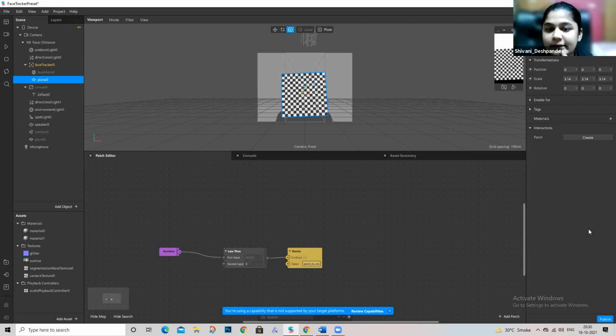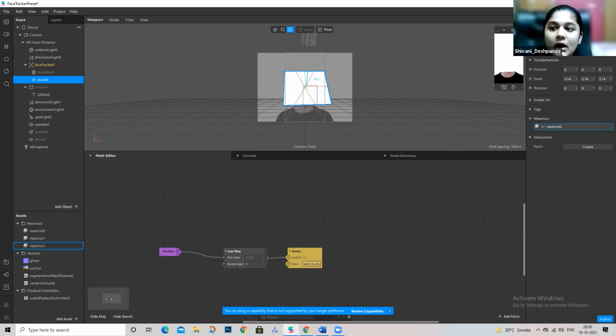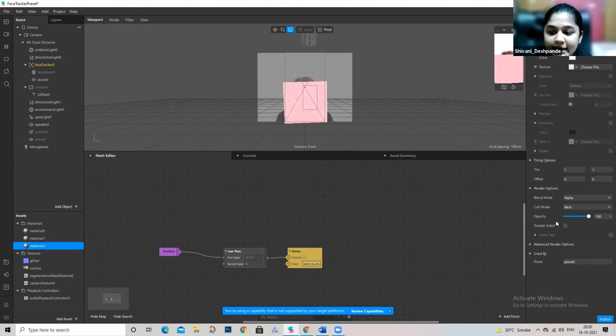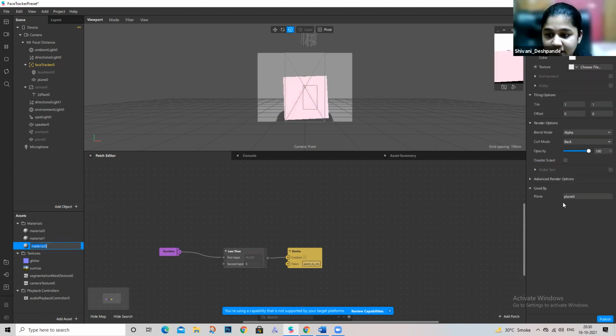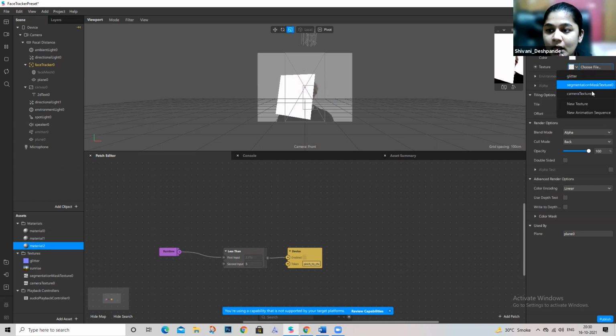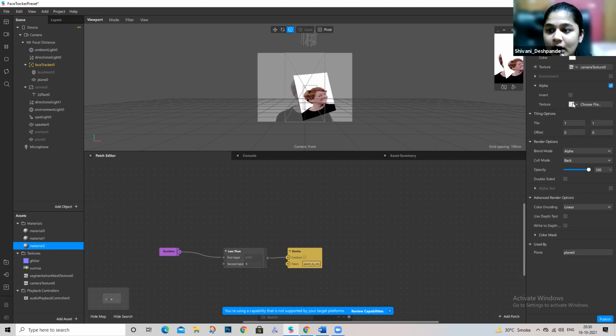Okay, and then I'm going to add a material, create new material. We are going to keep shader flat. We are going to untick depth and right to depth. Okay, so what I do normally, there are different ways to do segmentation.